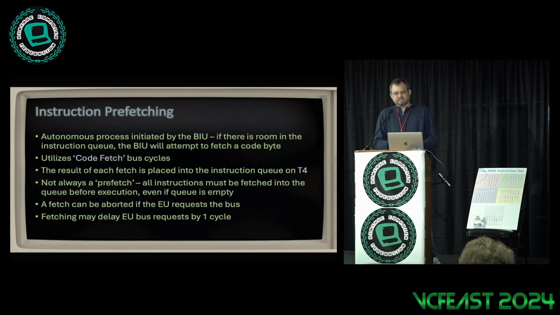Let's talk a little bit about instruction prefetching. I mentioned it's an automatic process. The bus interface unit just does it whenever it feels like it. If there's generally room in the queue and the bus is not otherwise occupied, it will attempt to fetch a code byte. And it uses the code fetch bus cycle type that we saw on the previous slide. At T4, the result of the fetch is put into the queue.